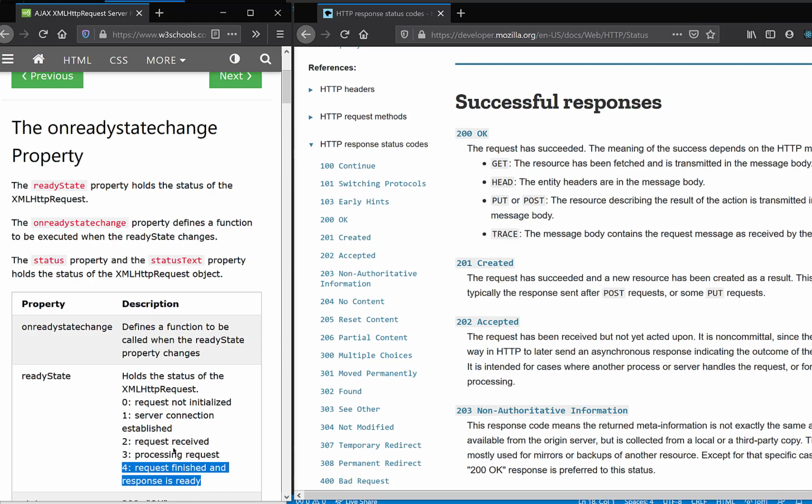But we need to know that the object is paying attention to these different ready state changes. But we only care about this 4th one. The other thing that we need to be concerned about is, all right, so we received a request from the server, but what was the status of that request?